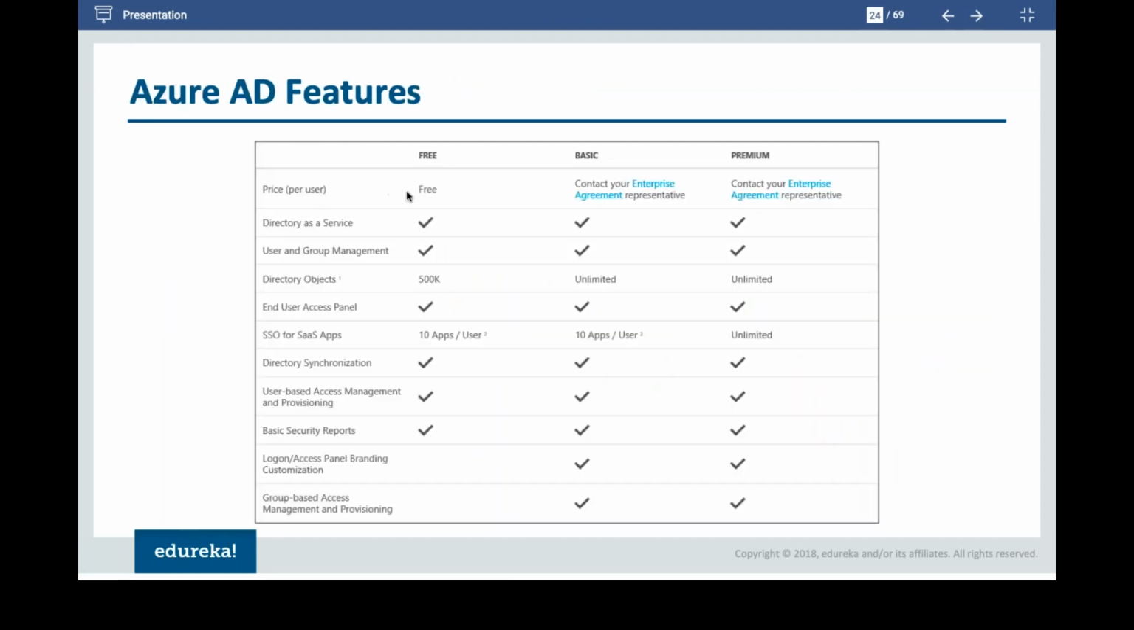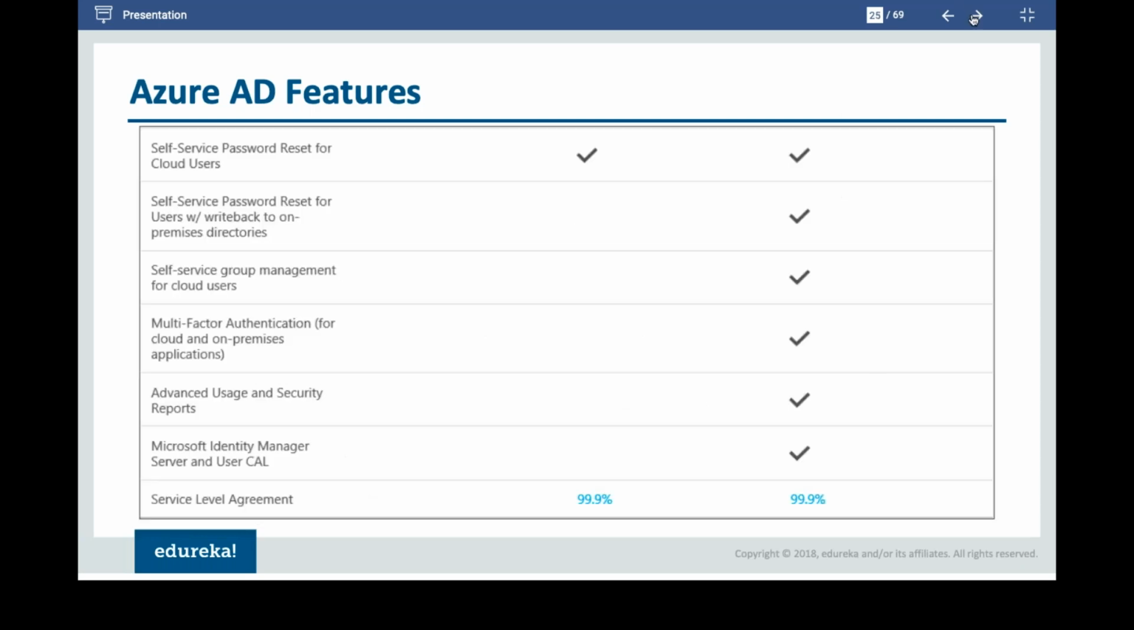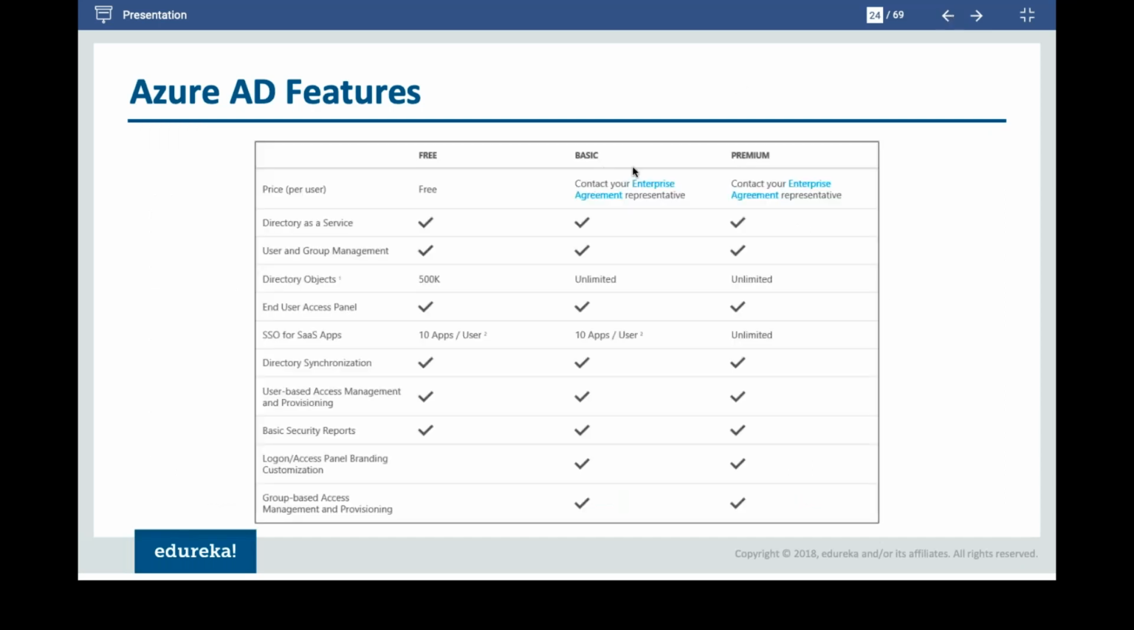See, the free tier has a directory as a service. You can create users, all these things. You can access directories. And you can also configure single sign-on, that is 10 apps for users. And you have the directory synchronization, all these things. Whereas they don't support you for logon, group-based access, all these things. So that's the disadvantage that we have. And we have other features like basic and premium, depending upon the tier you're going to use.